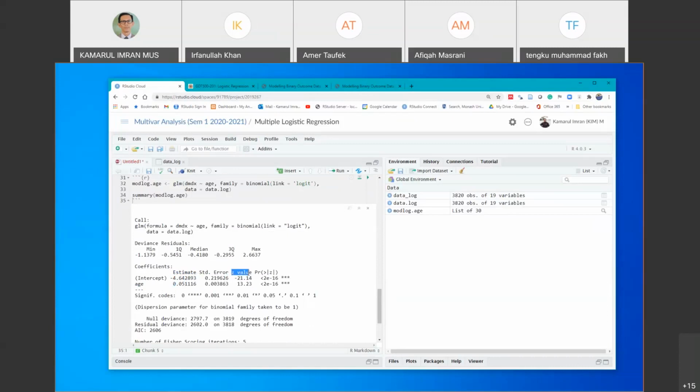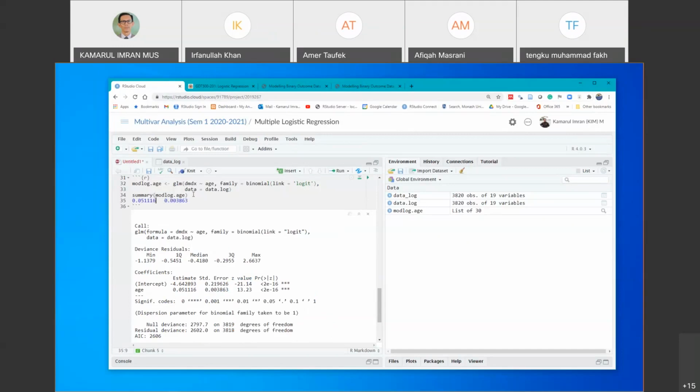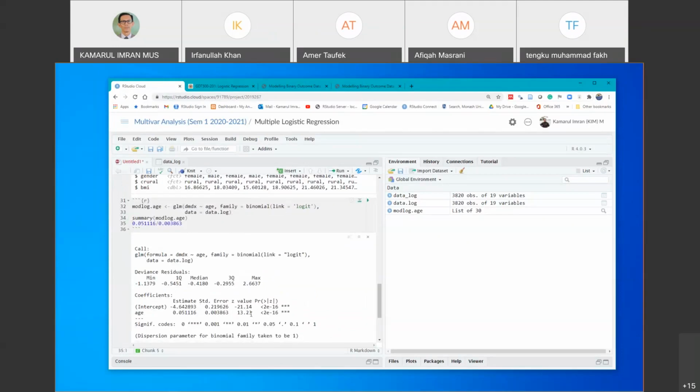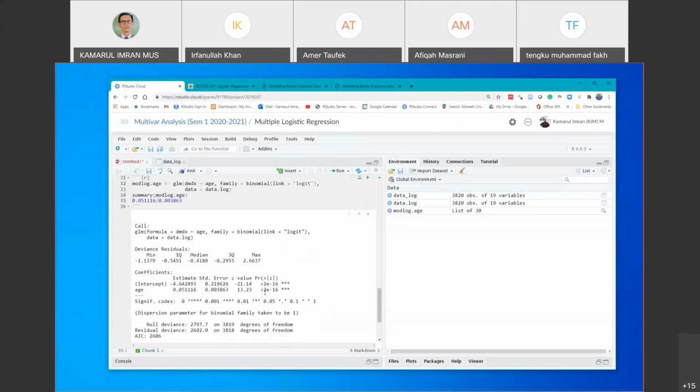This is the z value, which is derived from taking this number and dividing it by this. I can show you, we can prove that. Copy and then just put there, then divide it, and you get 13.23, which is equivalent to 13.23 here. And from the z value, you calculate the p-value.